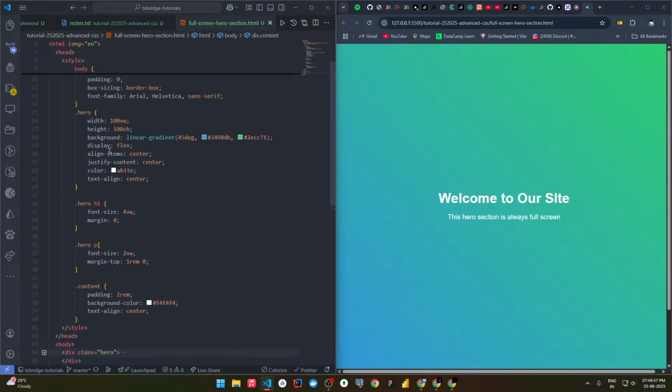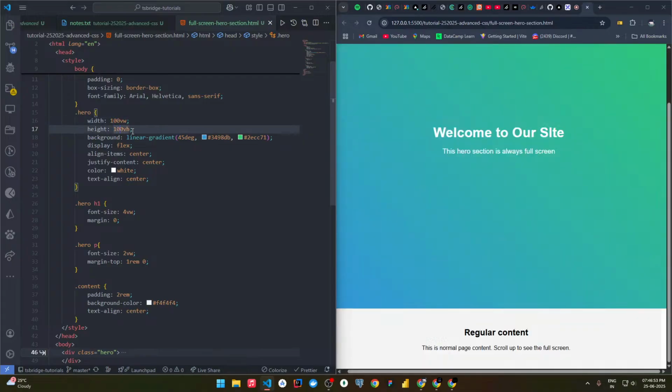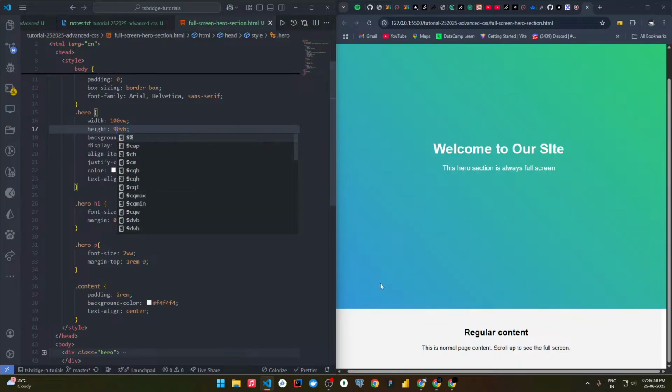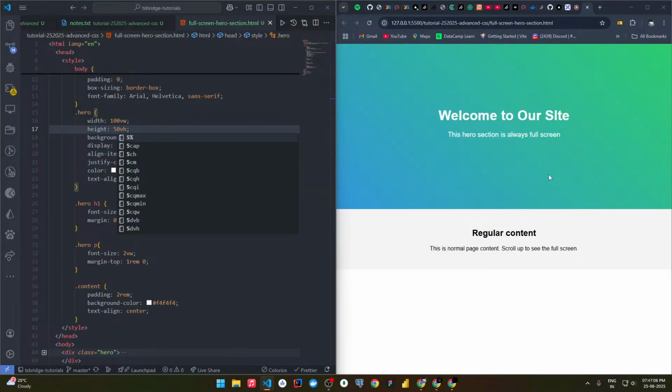Okay, let's not modify the width, nothing would happen if we modify the width. Let's give it a 90 view height. See, it will take 90 view height only. Okay, if we give a height of 50 view height, it will take half the area of the visible area. Okay, see, now the regular content is also visible.